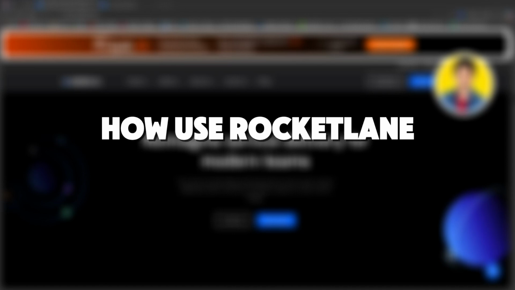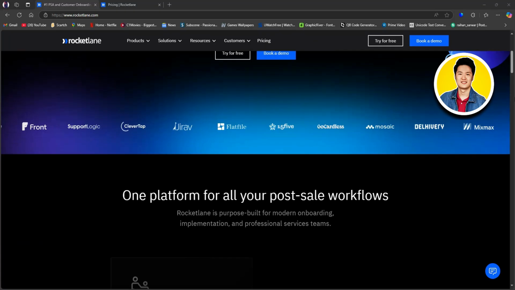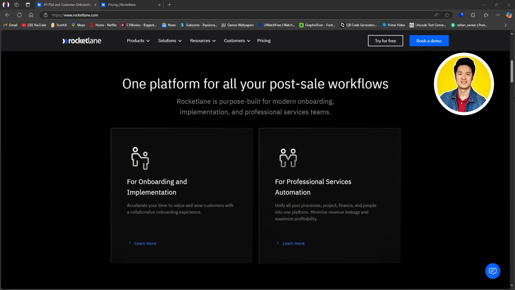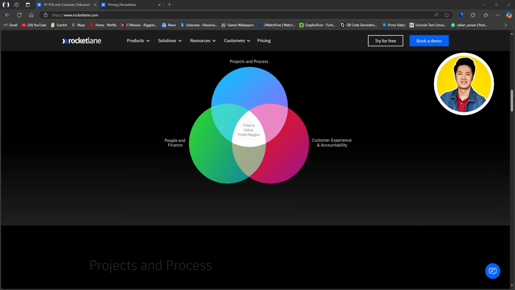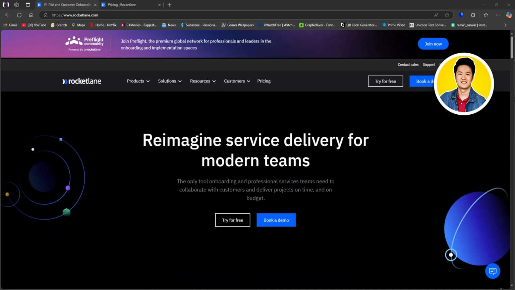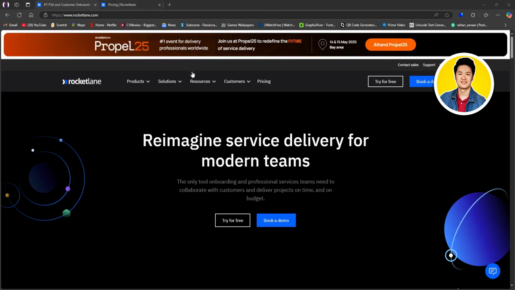So here's how to use Rocketlane for beginners. Rocketlane is a software platform that helps businesses with customer onboarding, implementation, and professional services. It integrates project management, resource management, and communication tools into a single workspace.